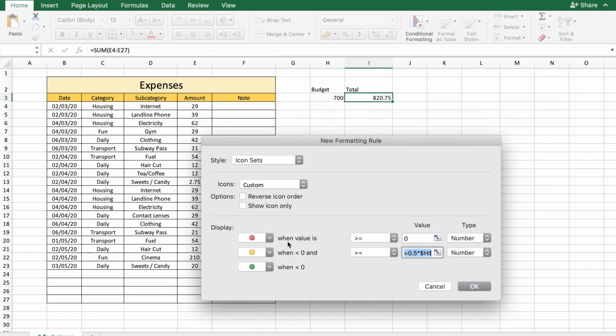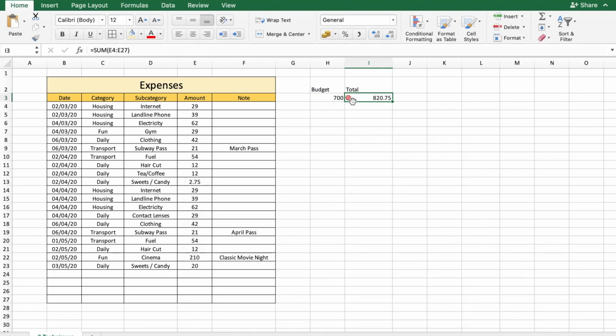So when the value of total is greater than 0 and less than 50% of the budget, it's going to have a green icon in its cell. And for yellow, we want to have it if it is greater than 50% and less than the total value of the budget, we want to have a yellow icon. And if it is greater than the budget, we need to have a red icon. And if I say OK now, there, a red icon automatically comes because it's greater than the budget.